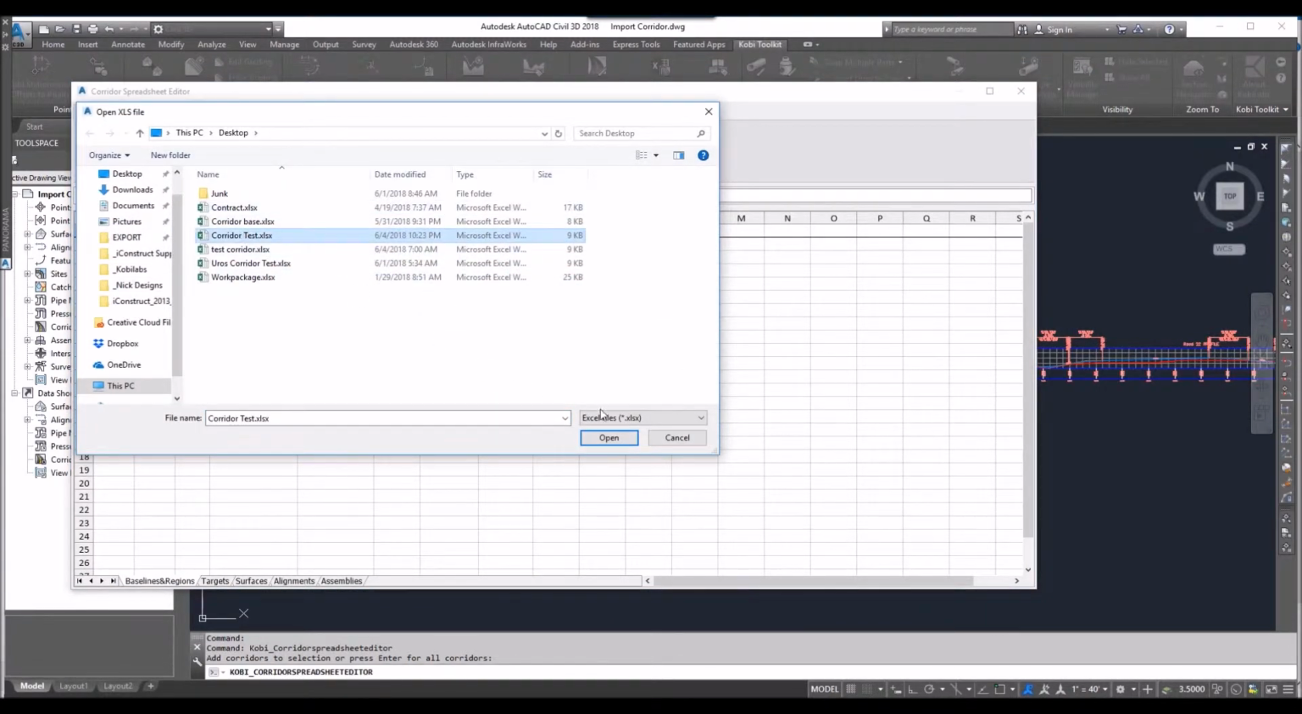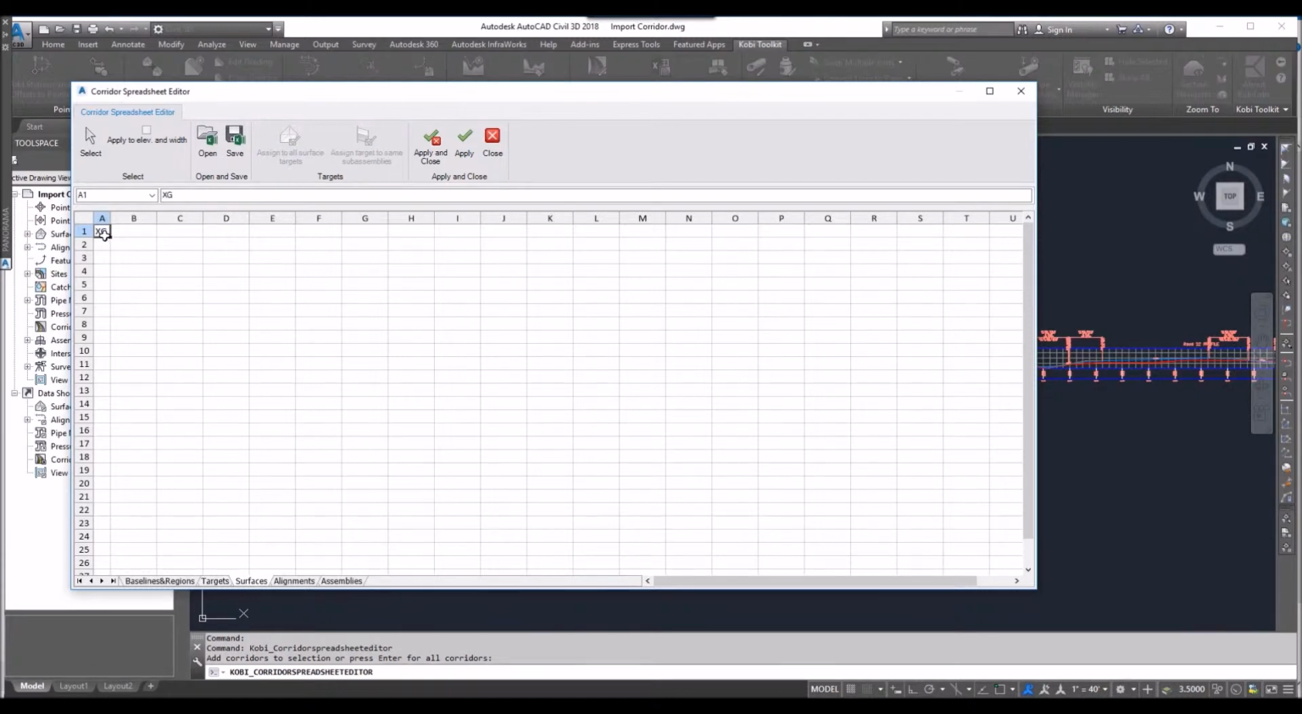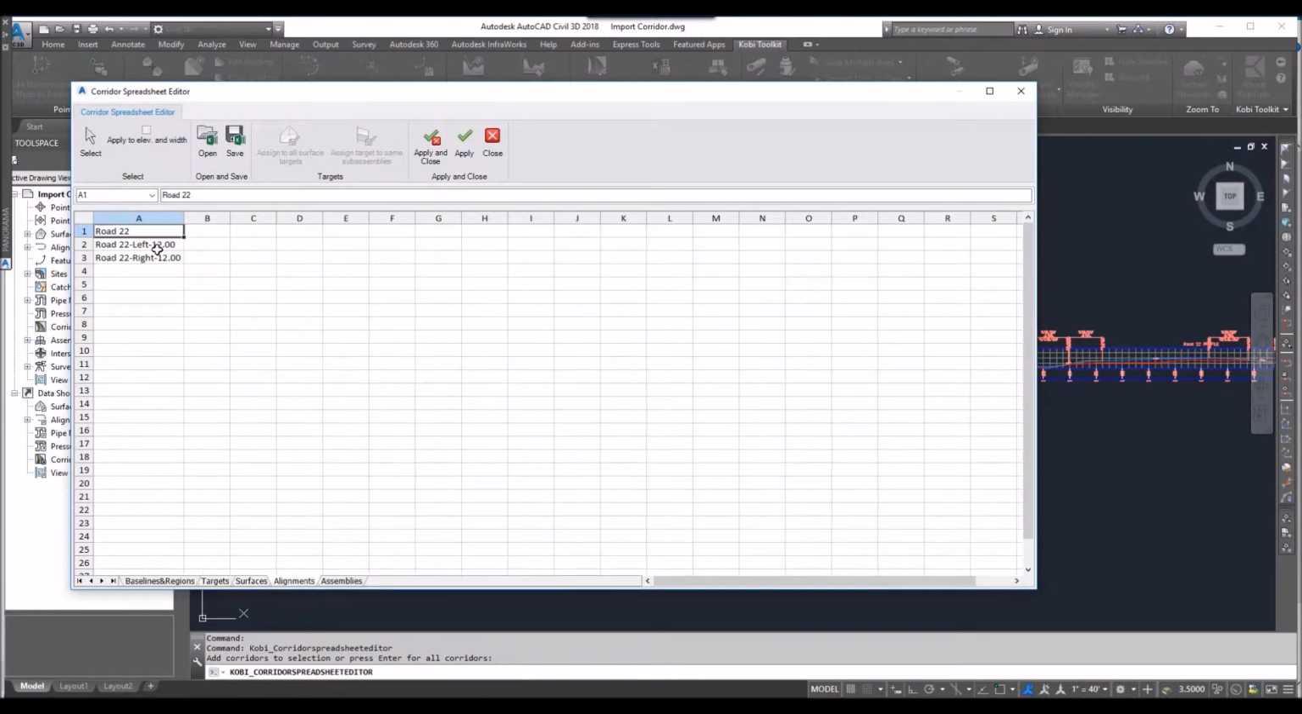So now I'm going to go open up this file. So I'm going to grab this corridor test. It's asked me if I want to replace all the alignments and the sub-assemblies that were in the old file, and I'll go yes. So now if I just quickly go over here to surfaces, you'll see I've got a surface and my alignments. These are the alignments I currently have in my model.